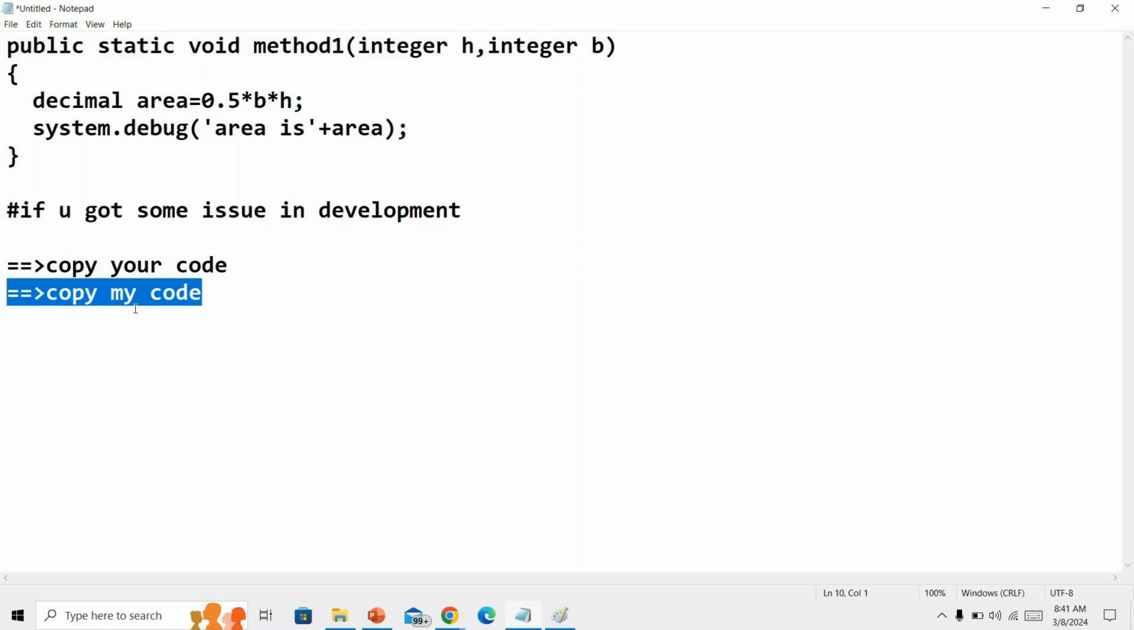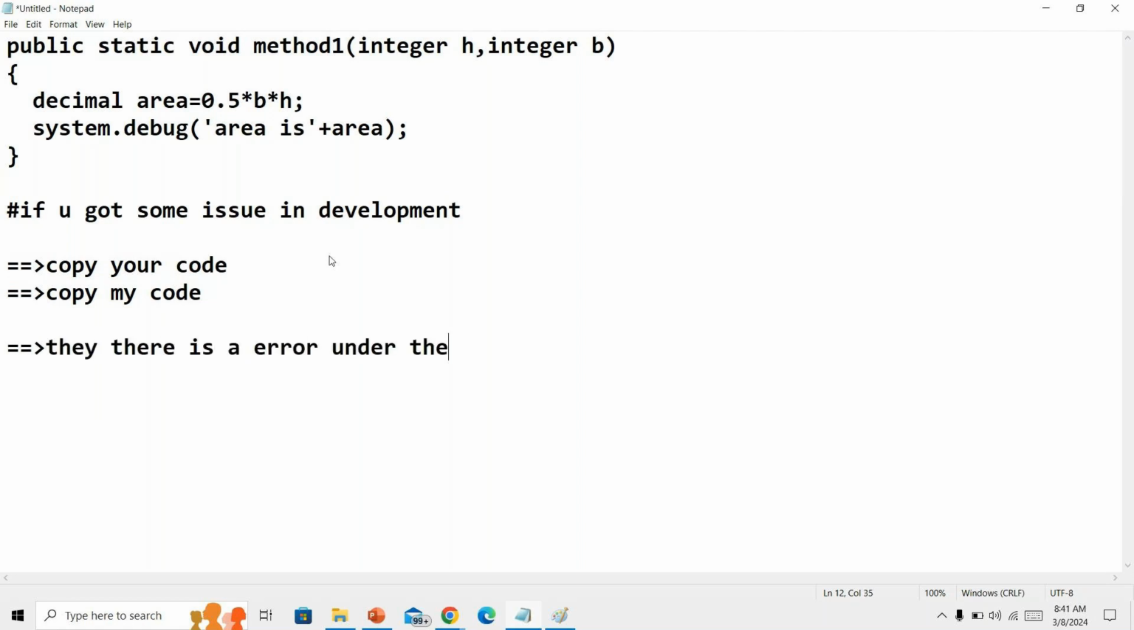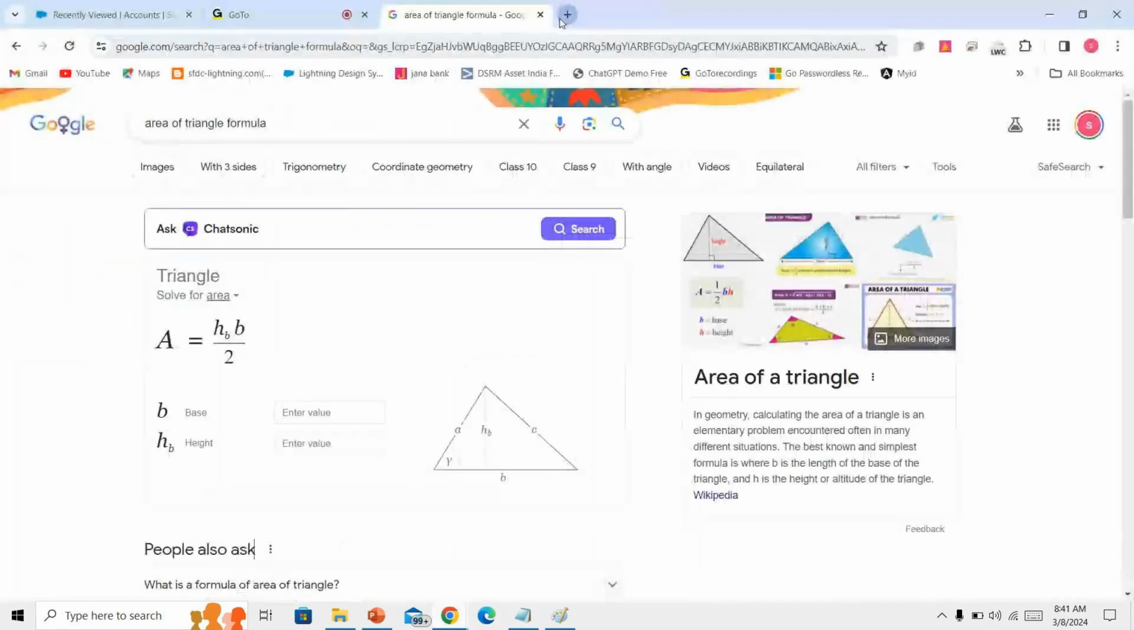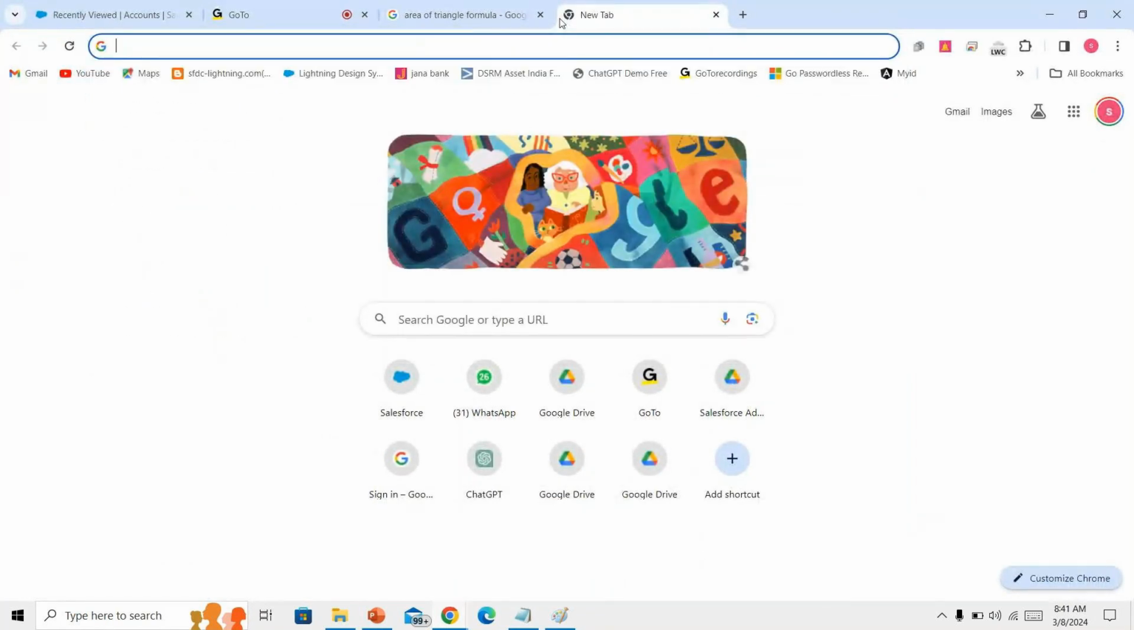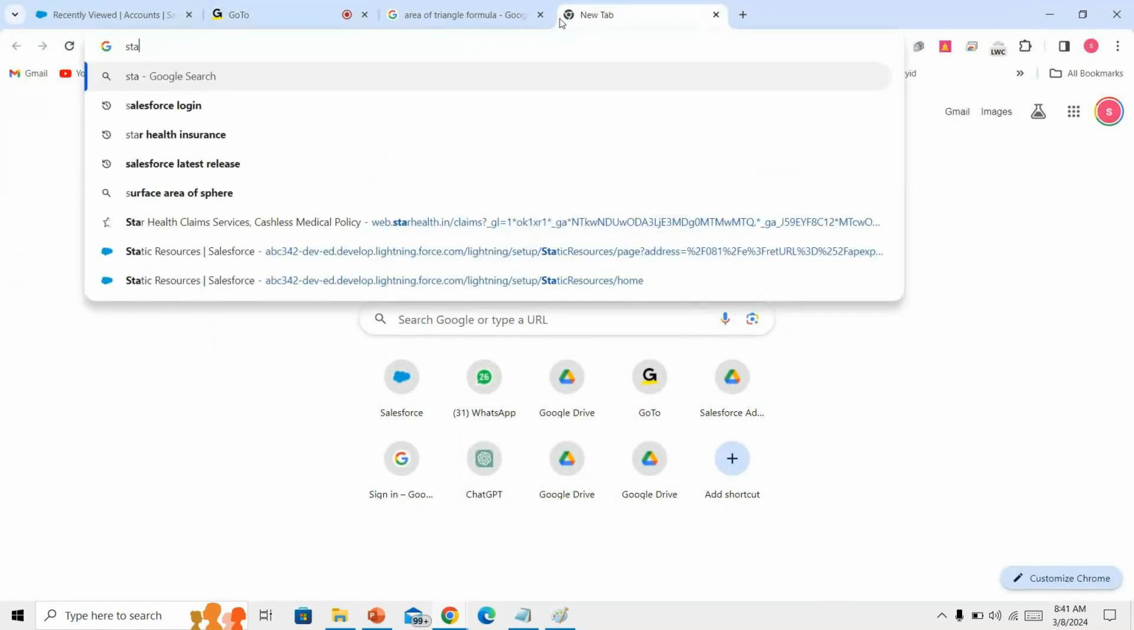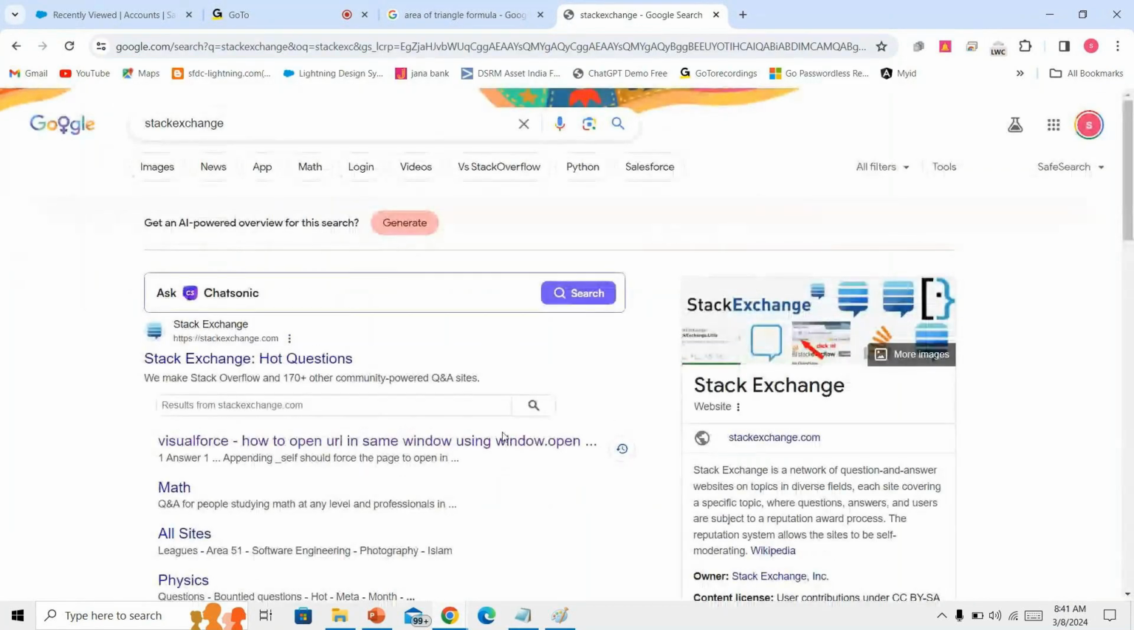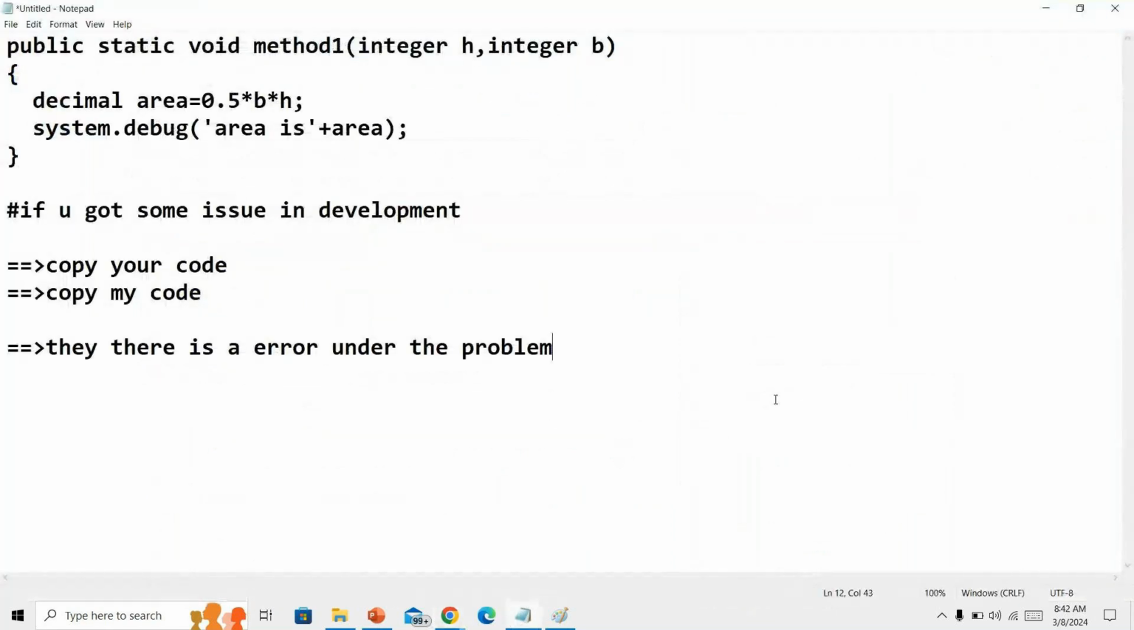If you are unable to find it, then there is an error under the problem. Copy that error and go to Google. Paste that error. Definitely you will be able to find something on Stack Exchange. Under Stack Exchange you can find the error. If you are not able to find it from that situation also, you can send me the screenshot. From now onwards you are independently solving your tasks.